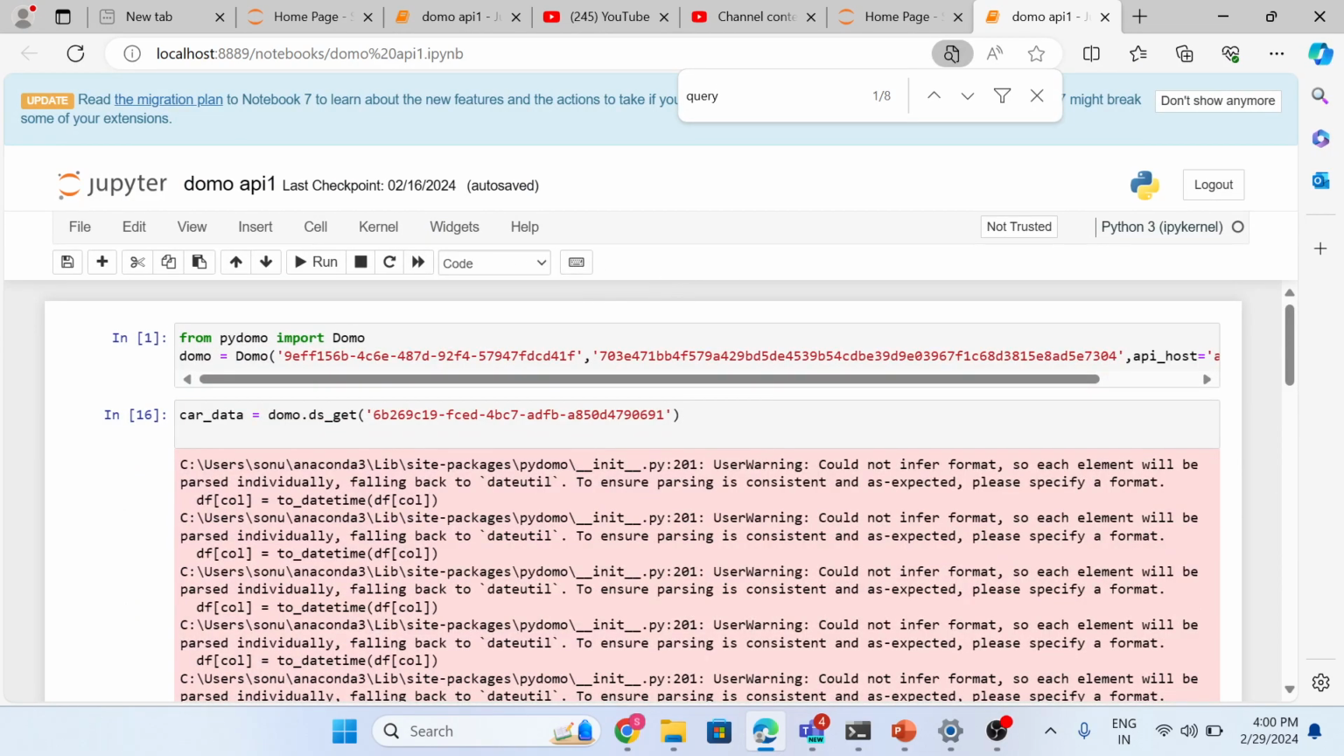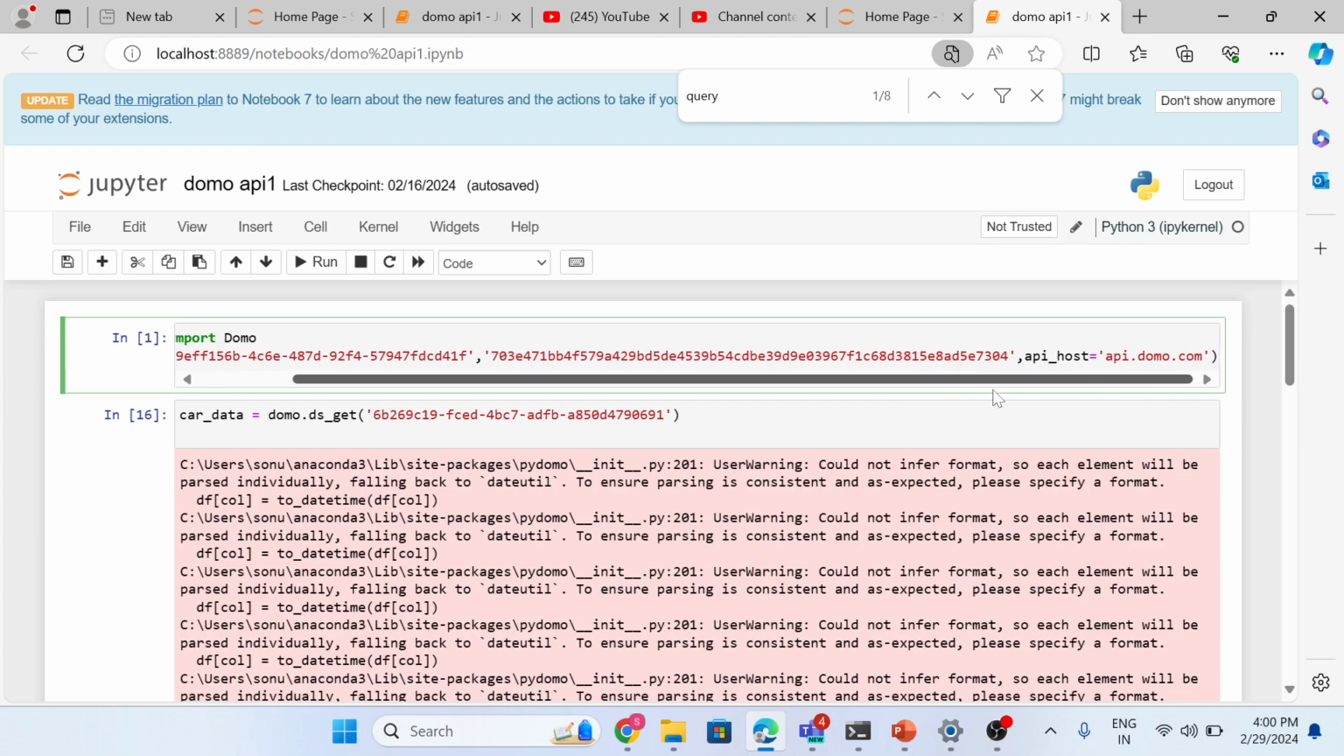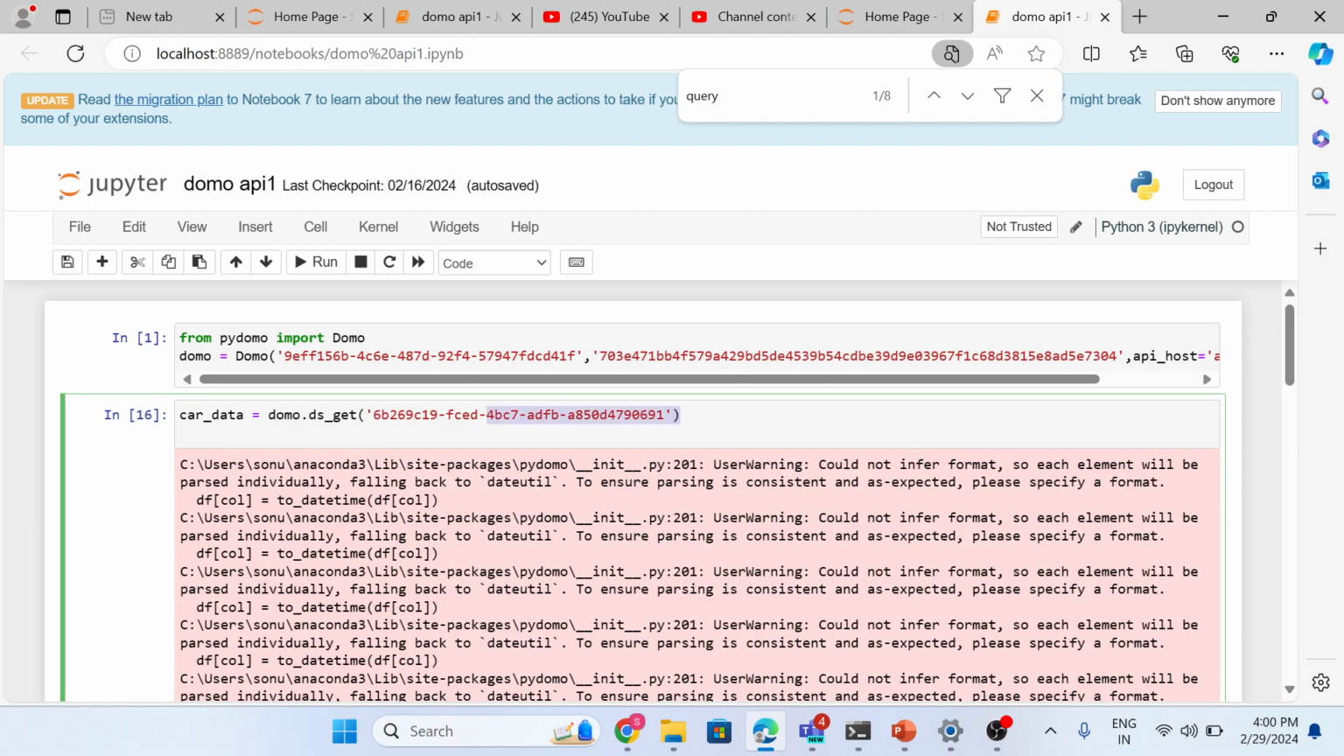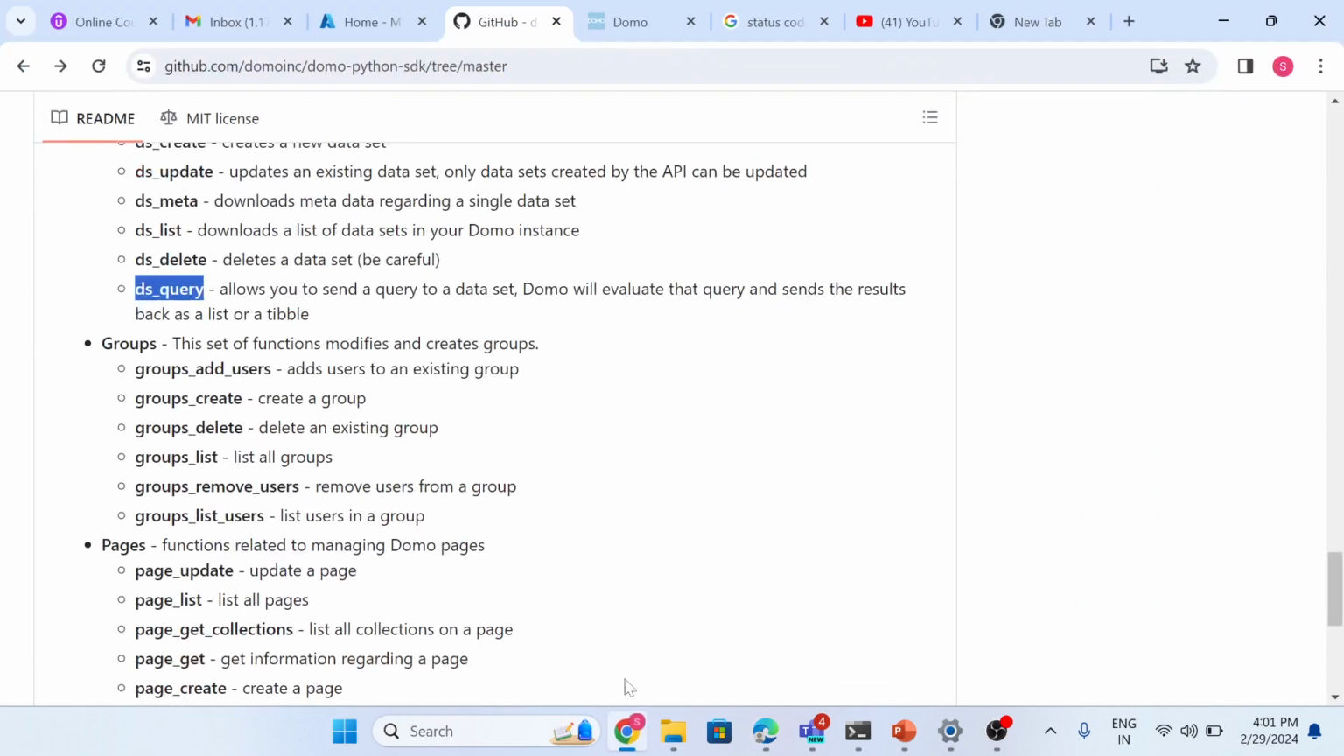This part I already explained: we first need to import the Domo package, and then we need to connect to Domo using this code, with the Domo client ID, secret key, and API host. After this we can start to work. What commands we can use and how to get those commands are all available on GitHub. So let me go to GitHub.